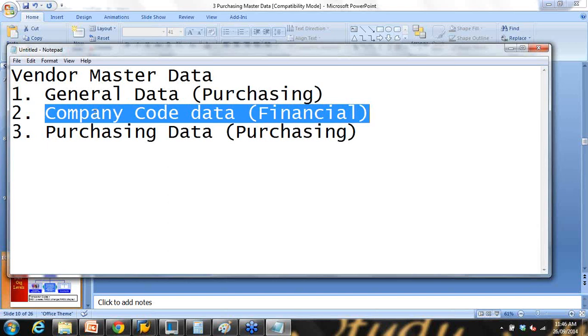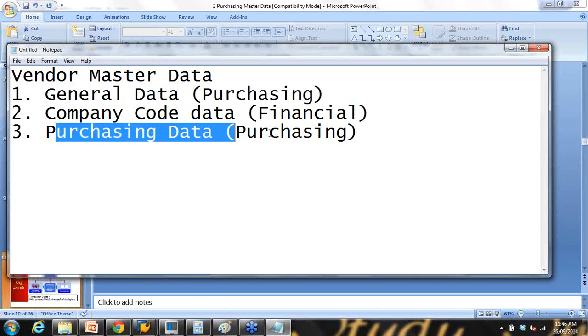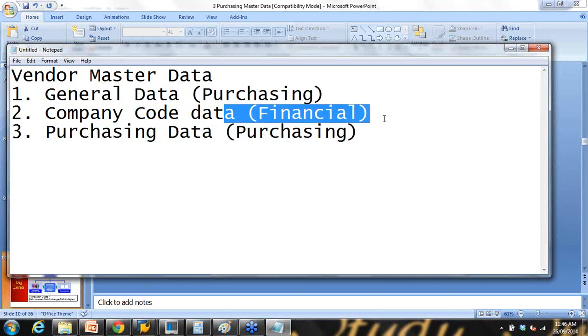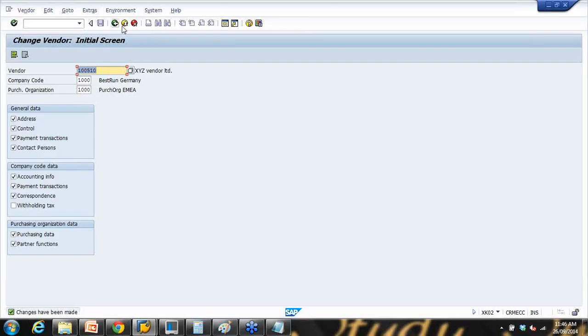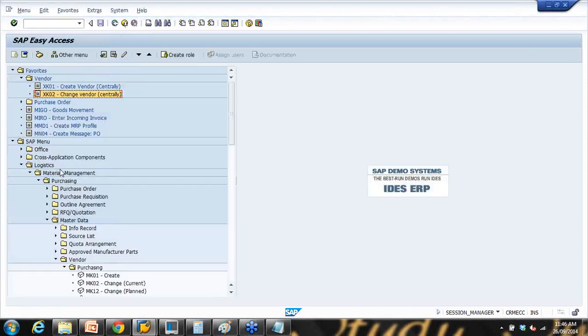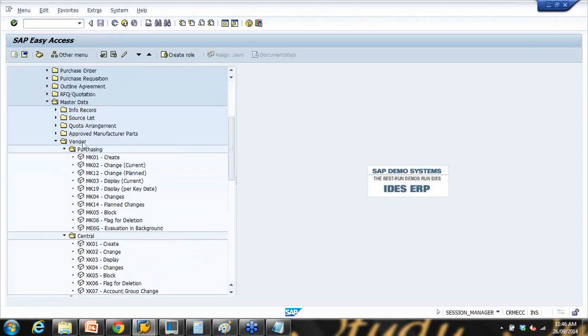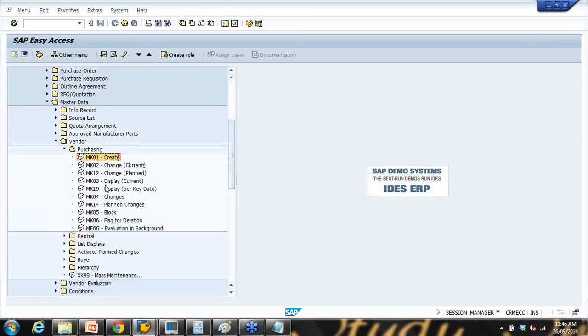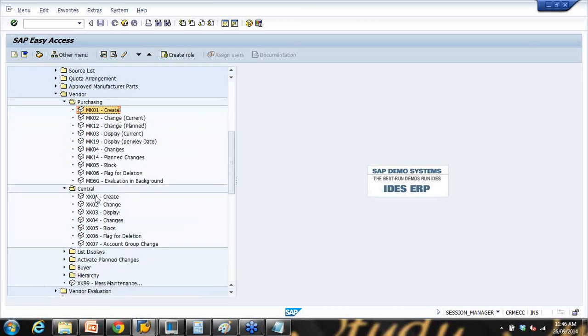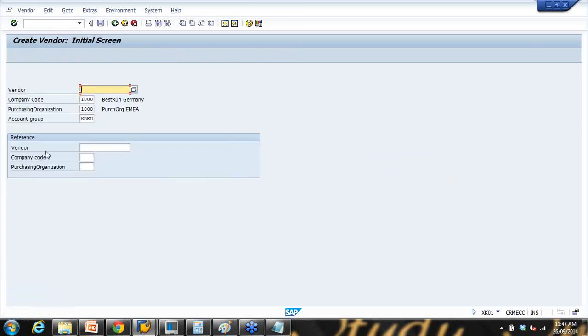So as a purchasing officer, I can maintain the general data and the purchasing data, but not this data. To do that, we have a transaction called MK01. If you want to see the transaction, the only difference here is in the menu bar: under purchasing, under vendor, you have purchasing and central. If I open purchasing, MK01; if I open central, you have XK01. We just use XK01. If I double click on XK01, you can maintain all three data.